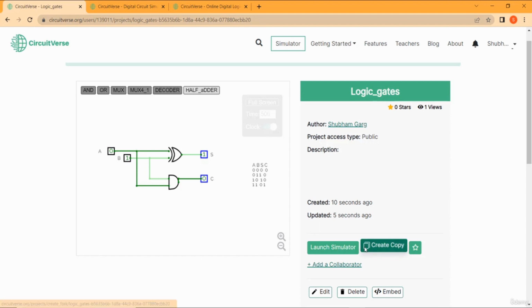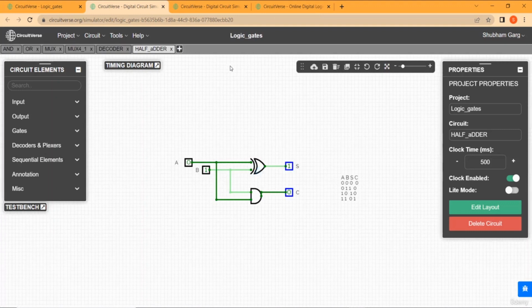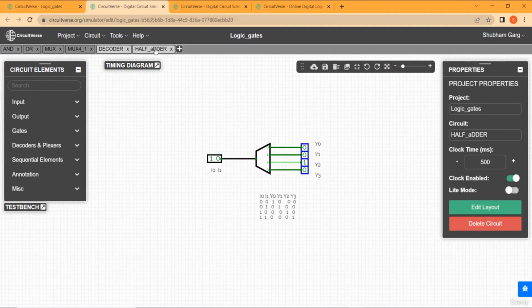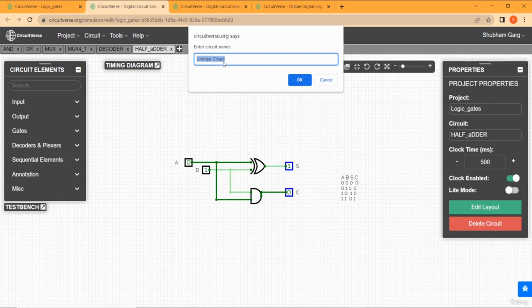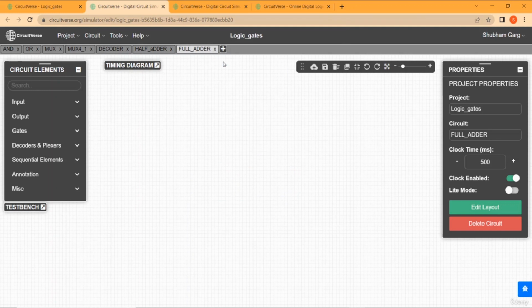So now we need to go to this circuit, and there is this option, that is insert sub circuit. All right, so there is insert sub circuit, and you can see all the circuits that you have made, that is OR, AND, MUX, 4:1 MUX, decoder, half adder. So I'm going to click on half adder and insert sub circuit. So here this is the half adder. Similarly, I'm going to insert another sub circuit, that is another half adder. So here this is the second half adder.